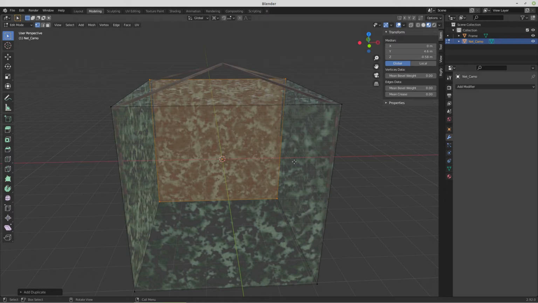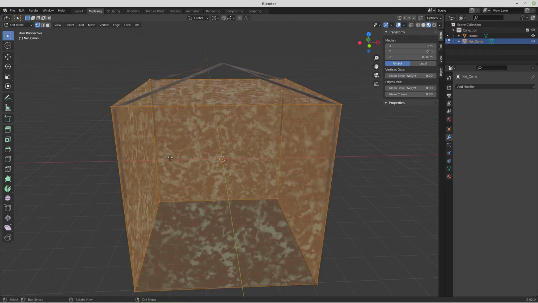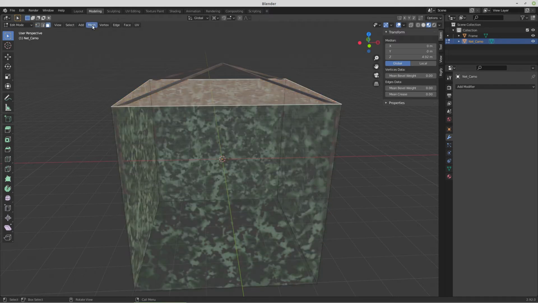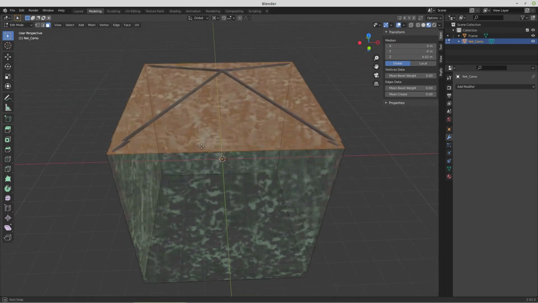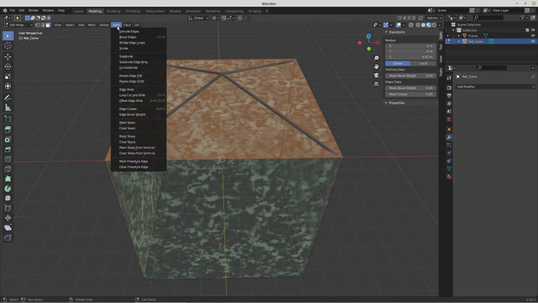Now we're going to merge them, so we'll merge by distance. Let's select all, merge by distance. That will join them up, and then we'll separate the top because we want to subdivide that. So we'll just select that, mesh split selection. That'll separate it, and that'll let us subdivide that alone.